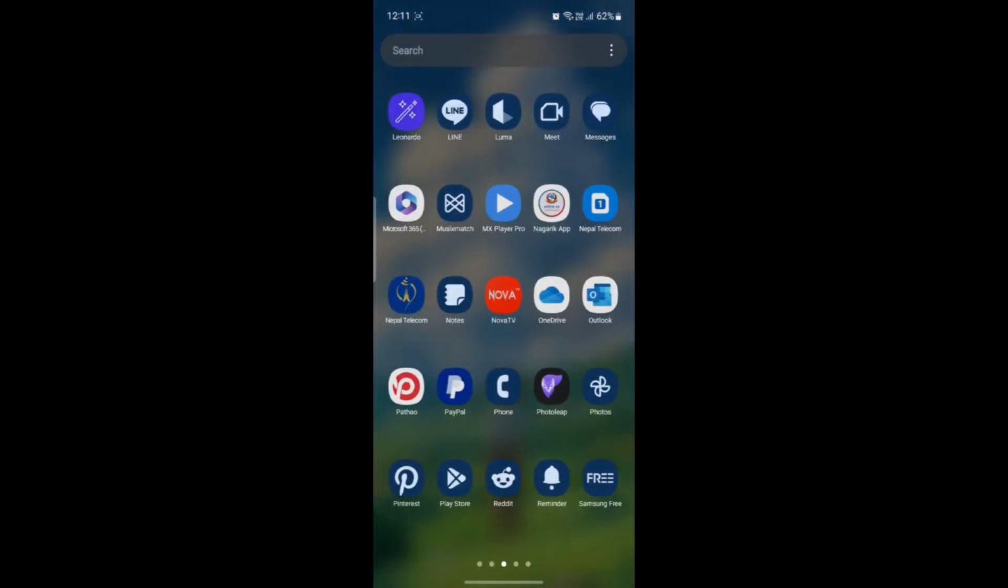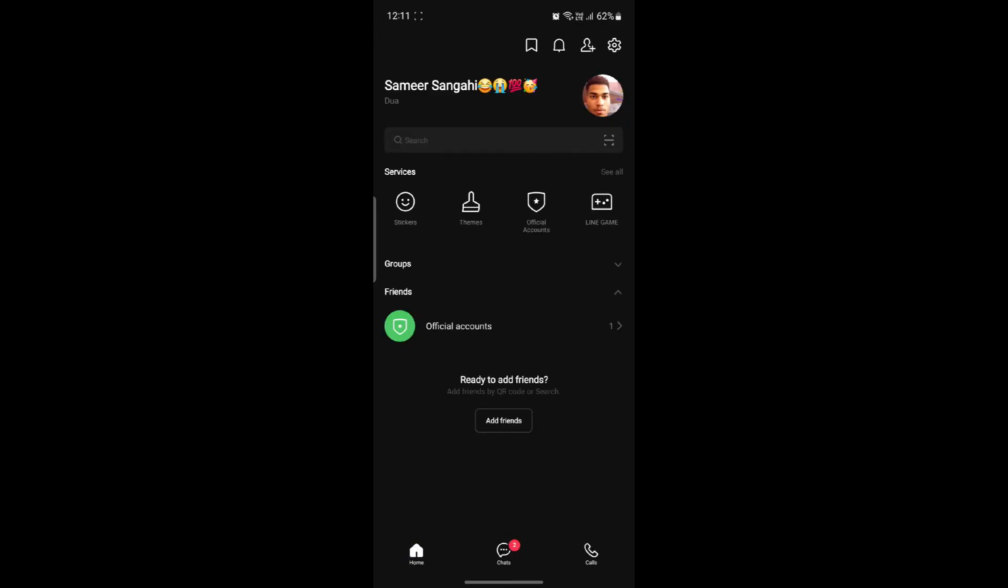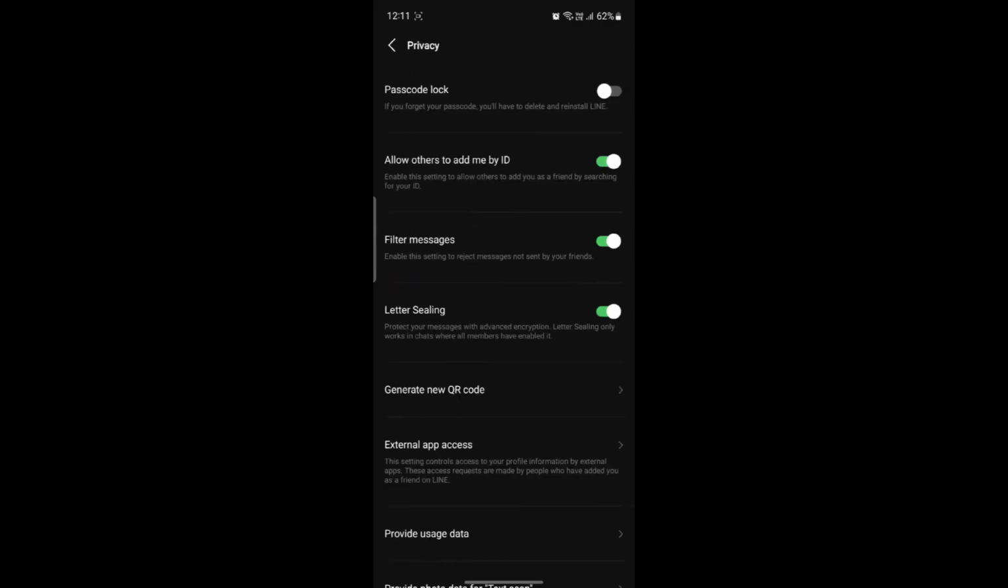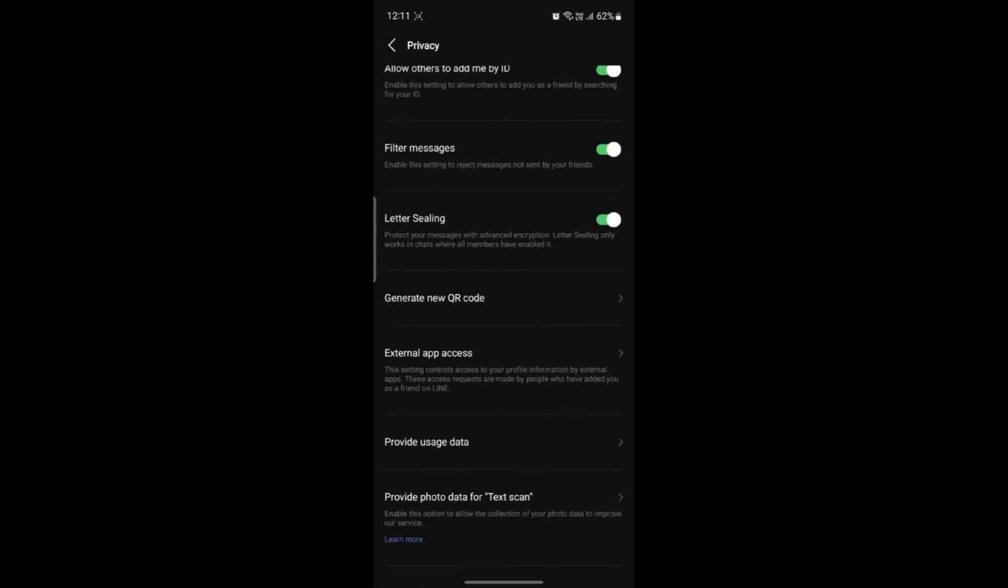Open the Line Messenger app on your phone. After you do so, what you need to do is click on Home, which you see on the bottom left hand corner of your screen, and then click on Settings, the gear icon on the top right. Then click on Privacy. After that, scroll all the way down and you will find Provide Photo Data for TextScan.